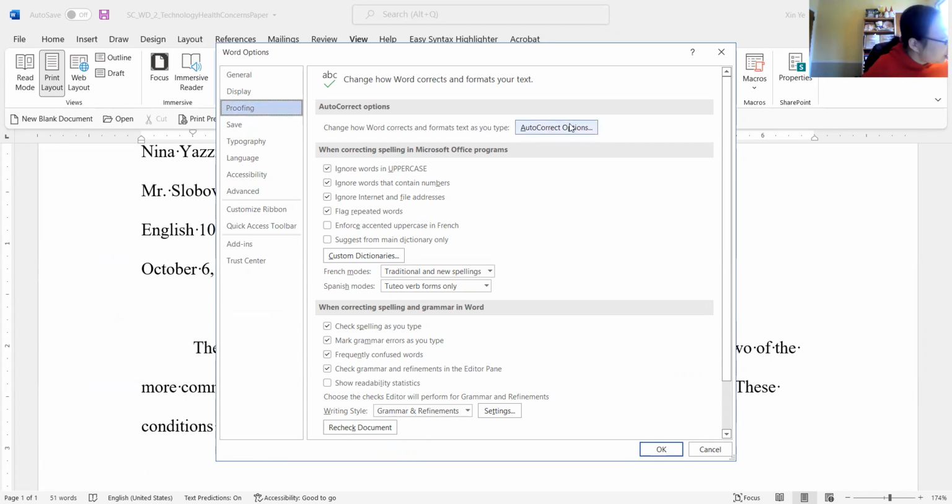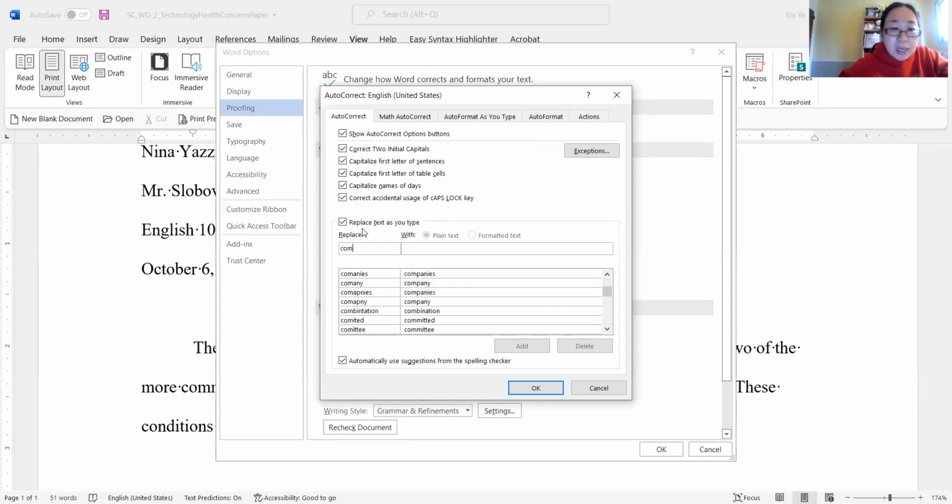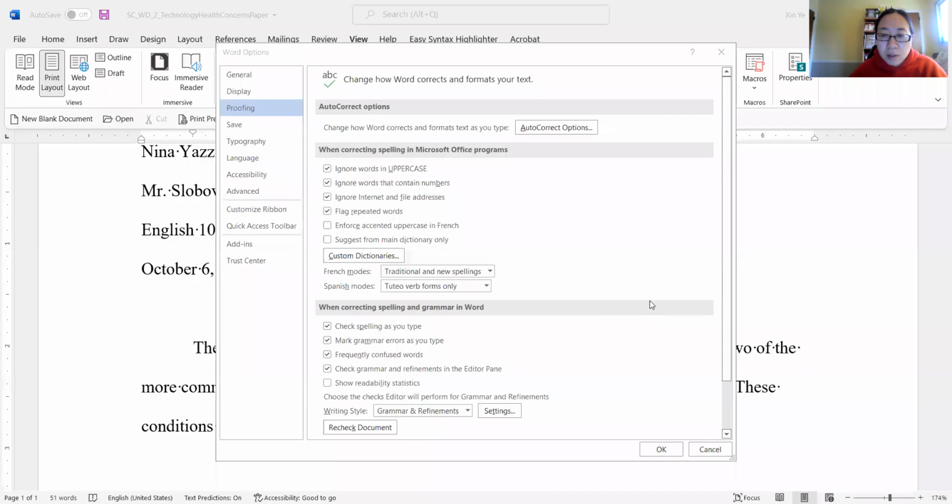This is the AutoCorrect option, and you can add an AutoCorrect entry. So replace a wrong spelling, COMPTURE, with computer. So in the future, if someone types COMPTURE, it will automatically change to computer, and then you can just click Replace or Add. So you can add the AutoCorrect.